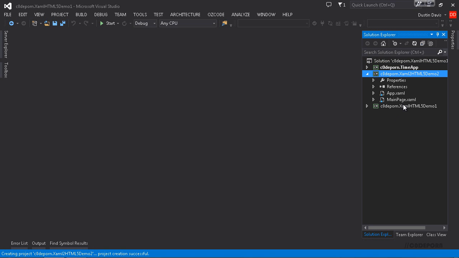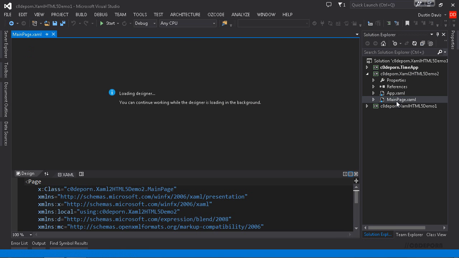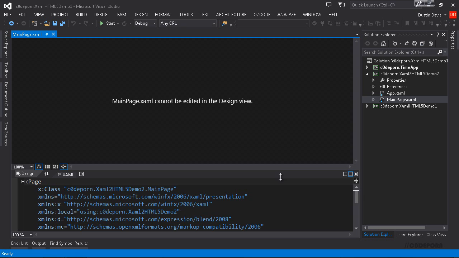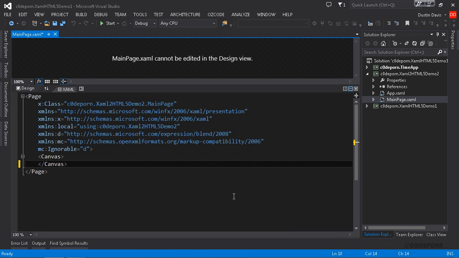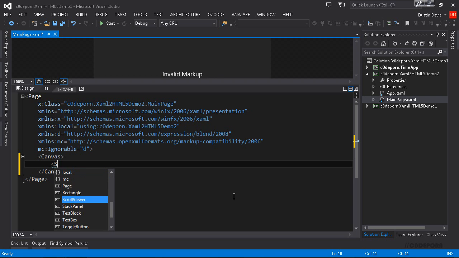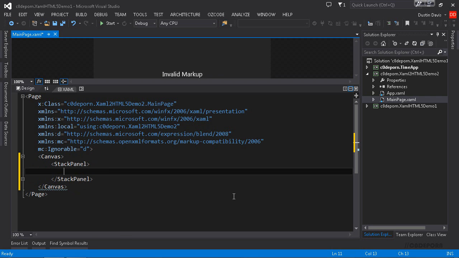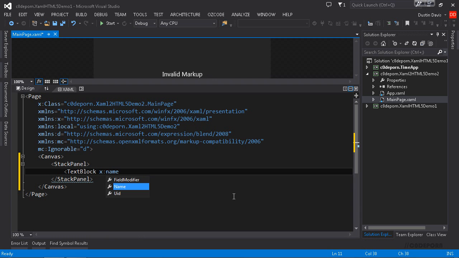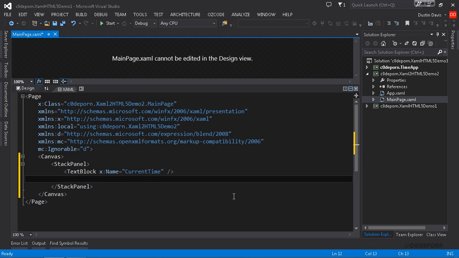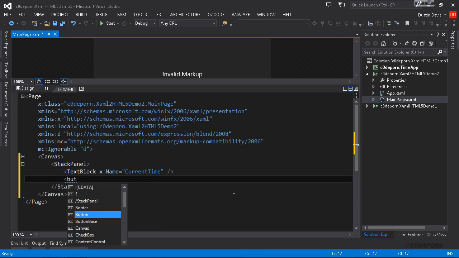So we're creating a new project. It's all empty. All you have is app.xaml and the main page. Let's open up main page and scroll this up since we can't see what we're actually building. And we'll just delete that. We'll add a stack panel. We'll add a text block for our current time. And then we'll add a button.